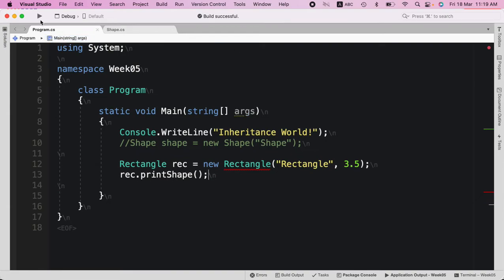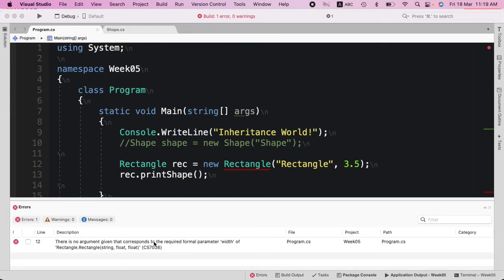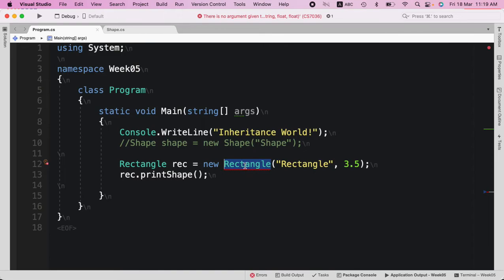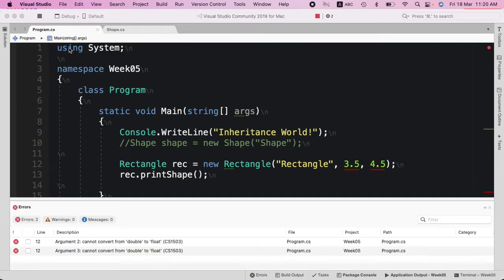And if I just try to run this thing, we have the error. Where are the errors? Are we writing the right name? It says that there is no argument given that corresponds to the required formal parameter width or the height. Okay, we are talking about a rectangle, and I'm using 4.5, and then we can simply say this. Okay, float versus double.